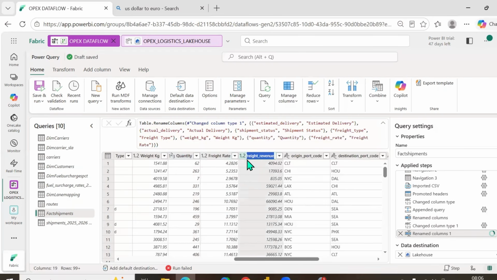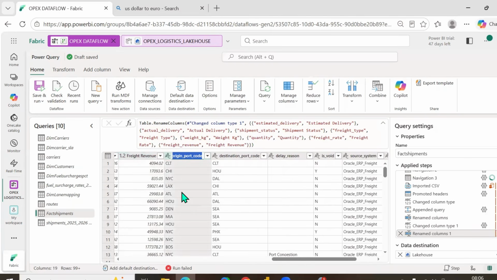What is the freight revenue? How much revenue is Opex Logistics making? Origin port and destination port. Origin port code and the destination port code. And what is the delay reason? Any reason for delays? And whether it is void or not.